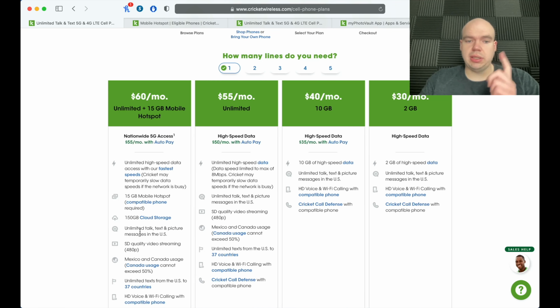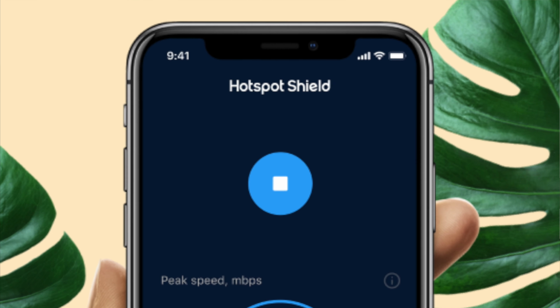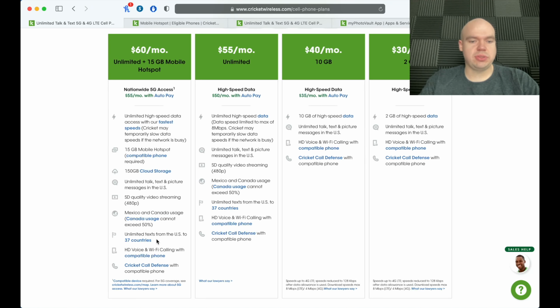You also get, of course, the unlimited talk, text, and picture messaging, SD video streaming 480p, but a little secret here, if you use a VPN app on your phone, you can bypass that. And then you do get Mexico and Canada usage, and usage in Canada cannot exceed 50%. So if you're vacationing in Canada, you have to have 50% of that usage within the United States here. Unlimited text from the US to 37 countries, for those of you that are interested. HD voice and Wi-Fi calling with compatible phones, which basically all the newer phones have, all the iPhones have this, and a lot of the newer Androids have this as well.